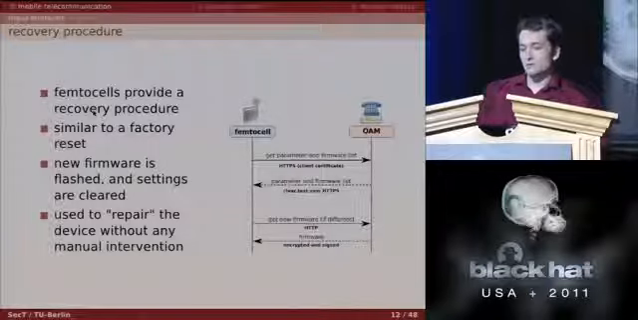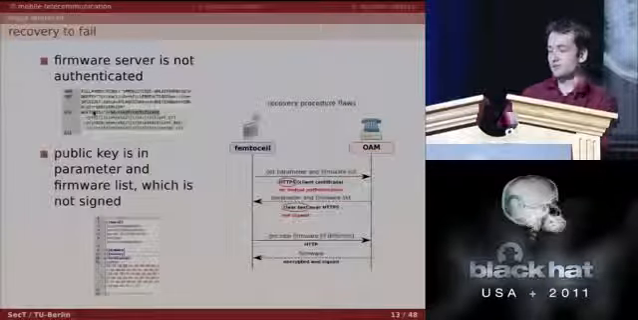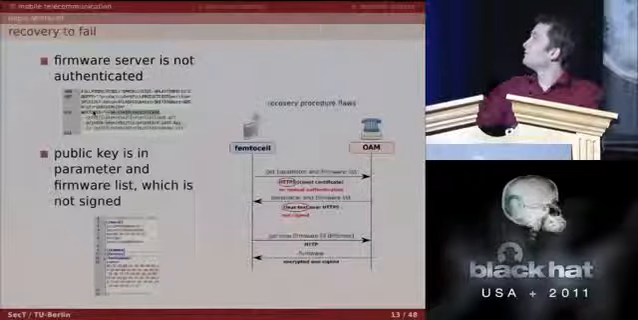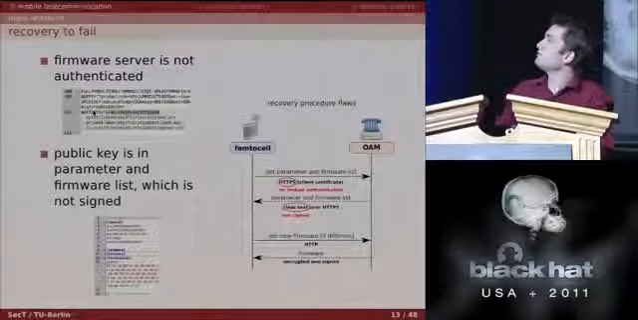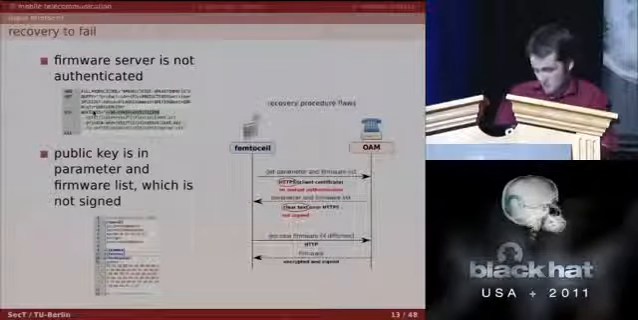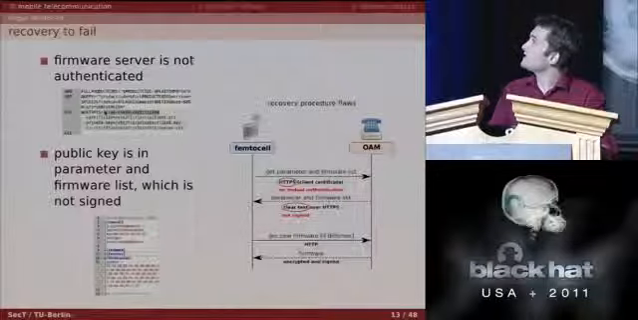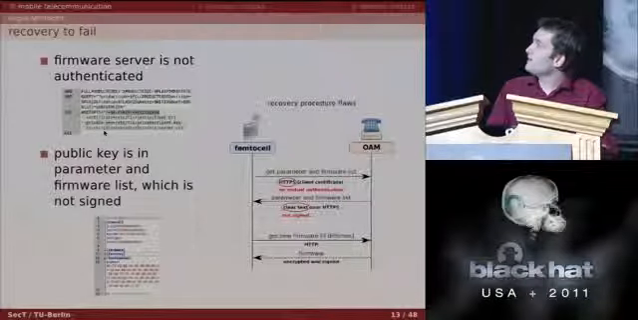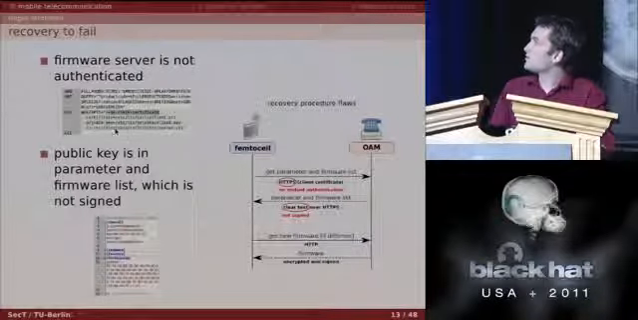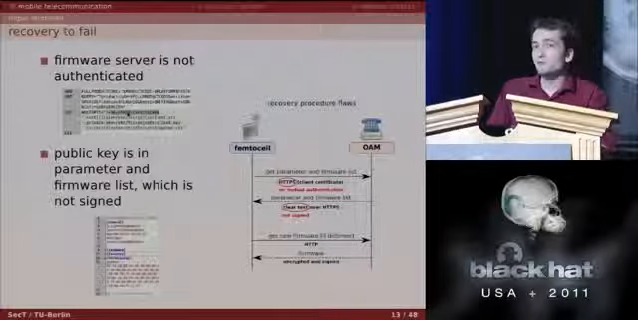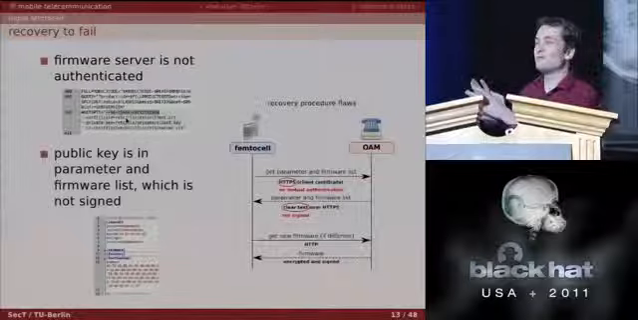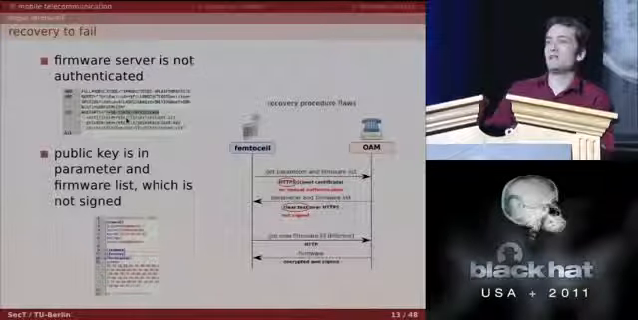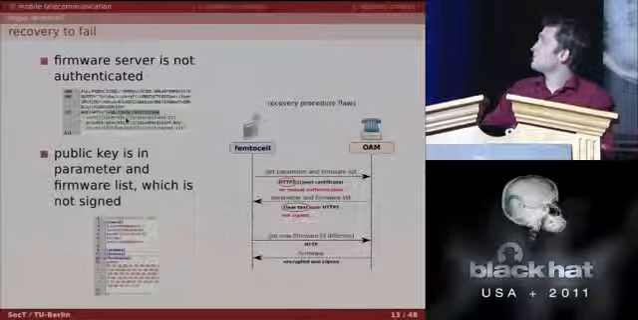We exploited this one because it has some flaws. The firmware list and the parameter list to configure the femtocells is downloaded over HTTPS. But as you can see here, they provide a server certificate, but they don't use it at all. They don't check the server certificate. So we just provide our own operation, administration, and maintenance server that could provide the firmware list.